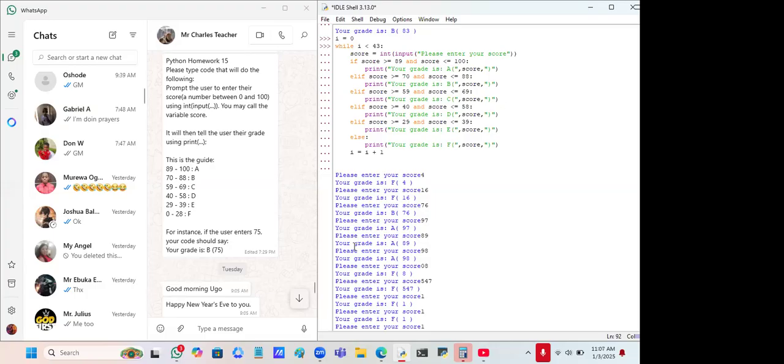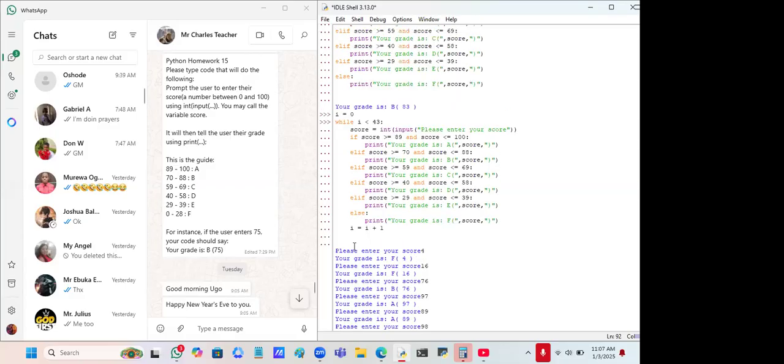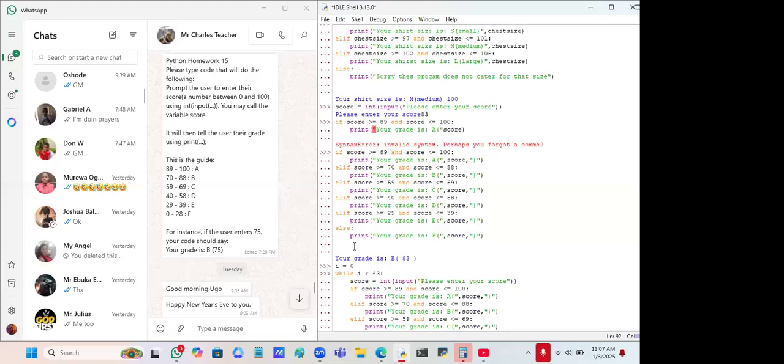Yes, for E, yes. After the E score, so after that E score, we'll need another elif for F. Then after that, we'll now put else. Sorry, there's no score like this. You understand what I'm trying to say? There's print, sorry, the program does not cater for this score. Okay, that's another way of saying it. Yes.